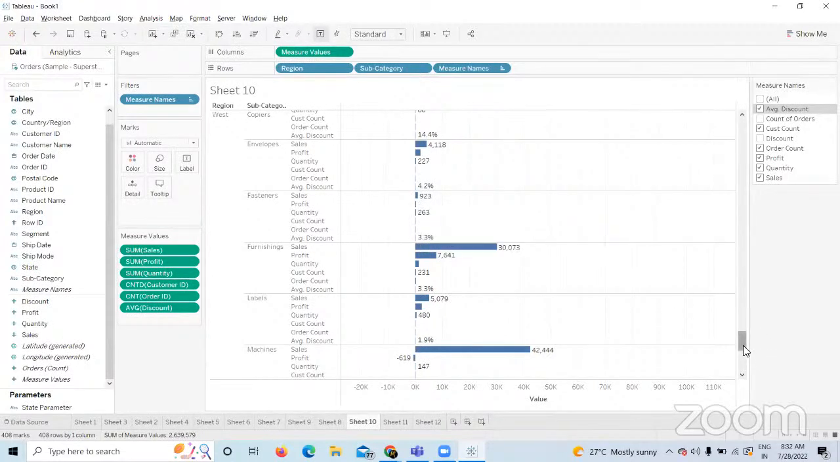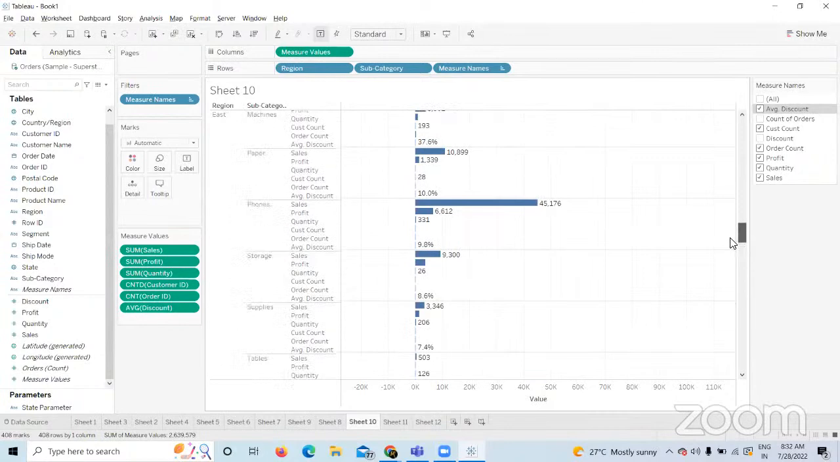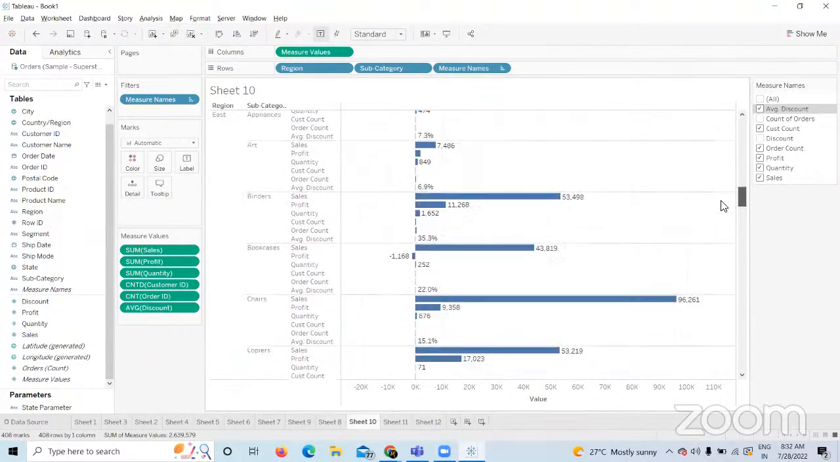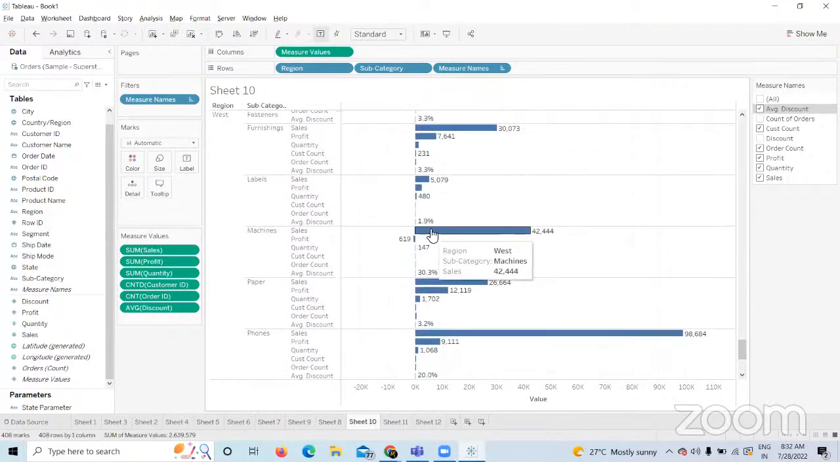So how are you getting this 619 here, guys? There is no such value. No minimum value other than this. So what is it that you are getting, 619 loss? Tell me, under machines. Now see, multiple dimensions are involved for this West region.